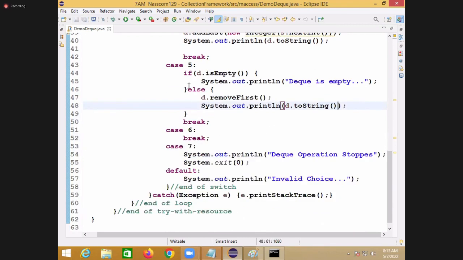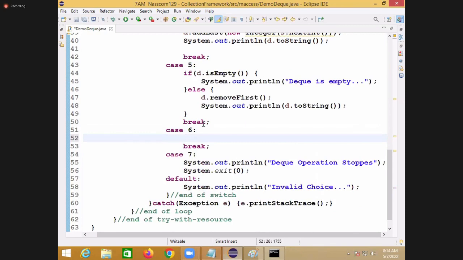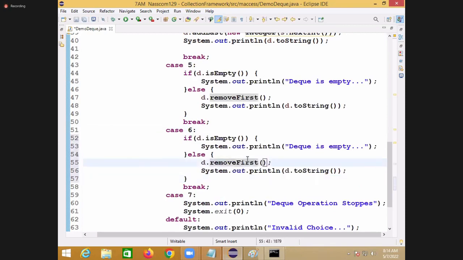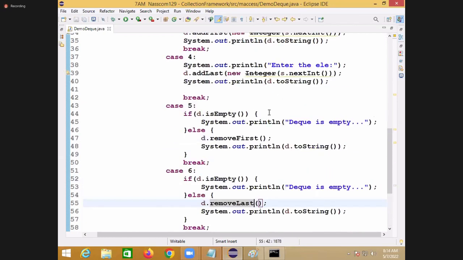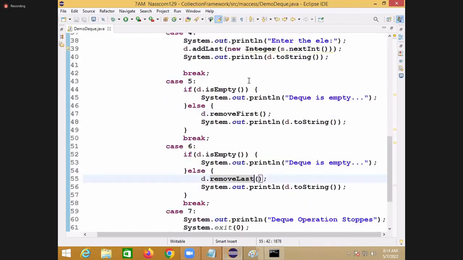The same way, the same logic is available for remove last. Here, remove last. So these are the methods already available. Now let me run this program completely. Okay, right.